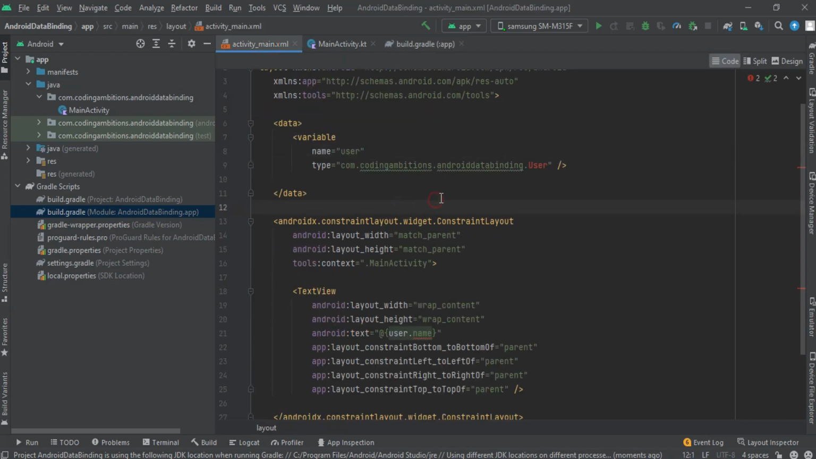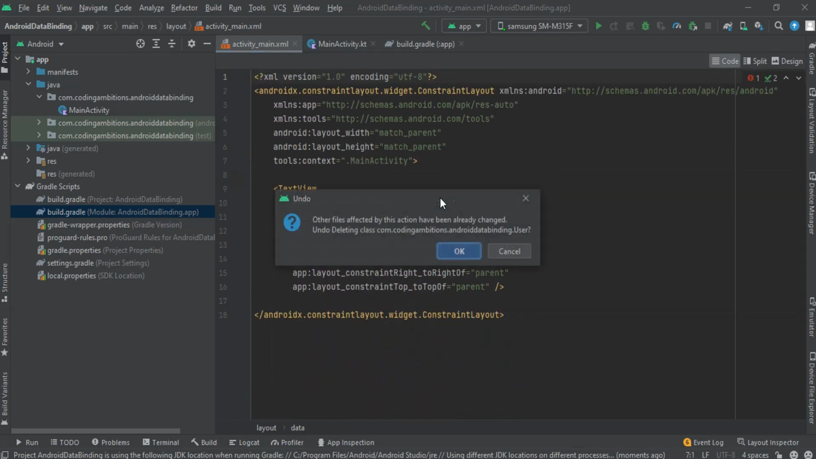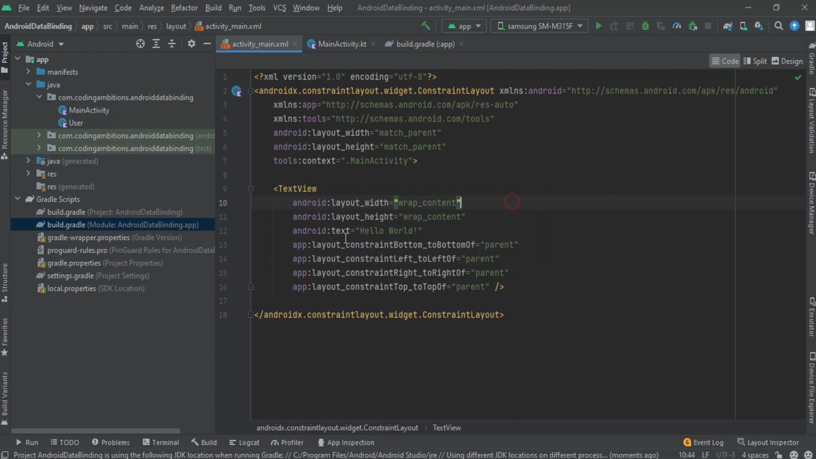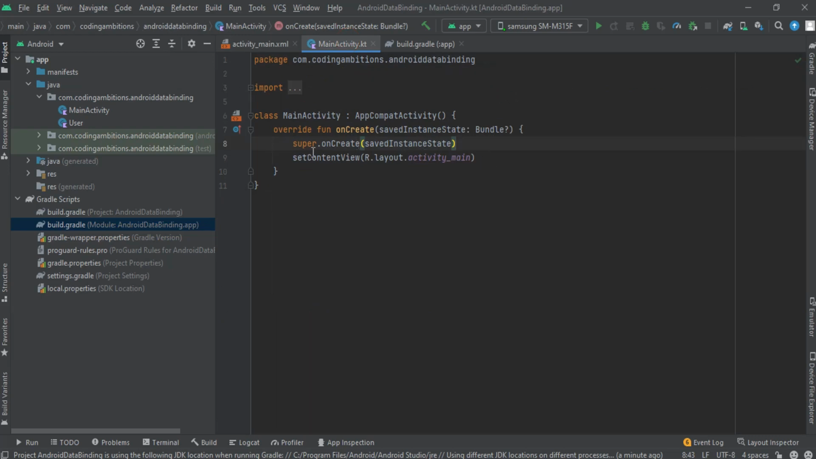So this is the example which I was trying earlier, so I will explain it from the beginning. This is the text view, so you can just reference this view using its ID in data binding, and from its ID its reference gets created in the binding class. Now we will see how we will set the content view and use data binding here.